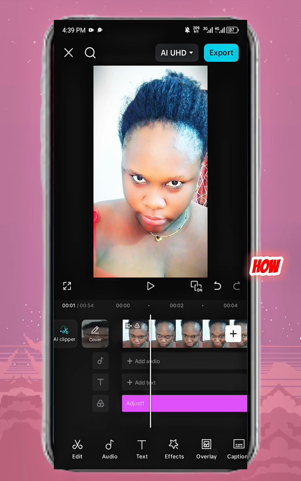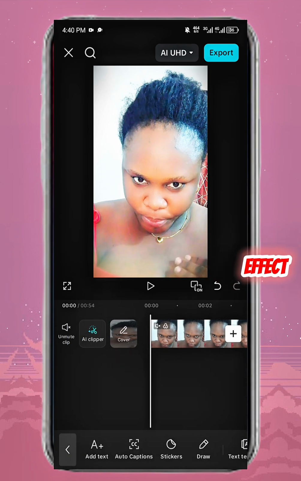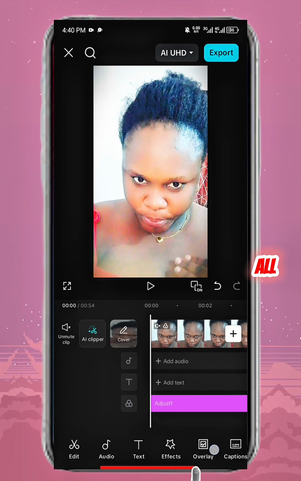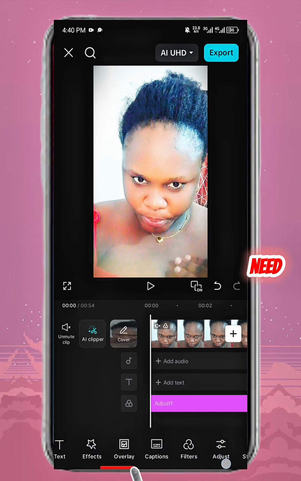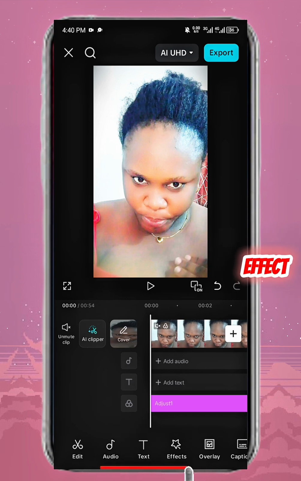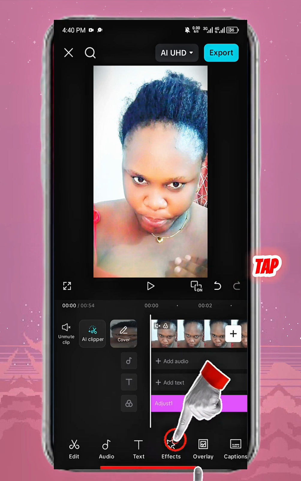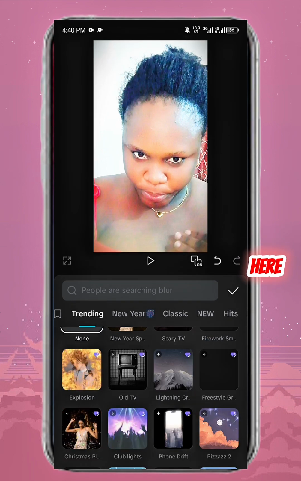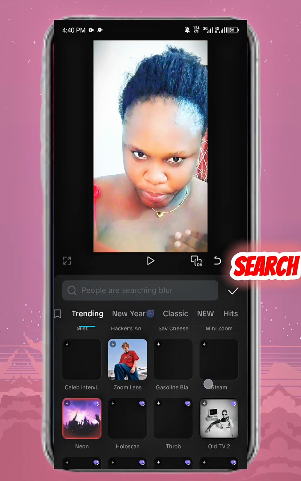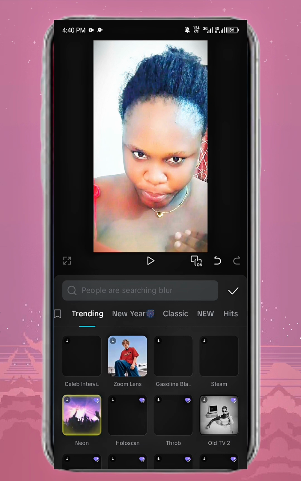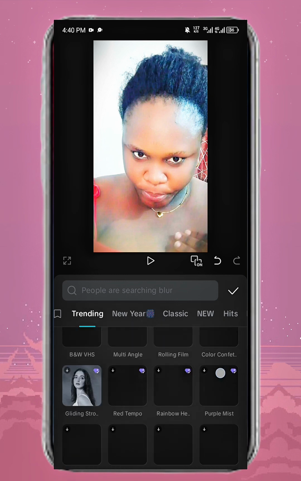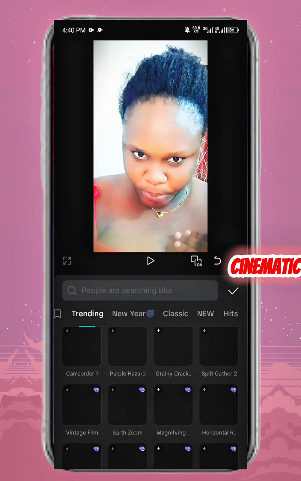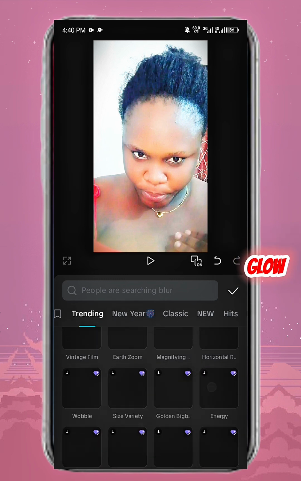Remember, I want to teach you how to create the cinematic glow effect from scratch. All right, so all these buttons down here, what you need to do is tap on this effect. Tap on it, effect. All right, you see this video effect. So you search down here for glow, search for glow, cinematic glow effect.